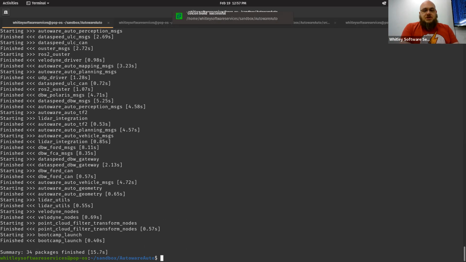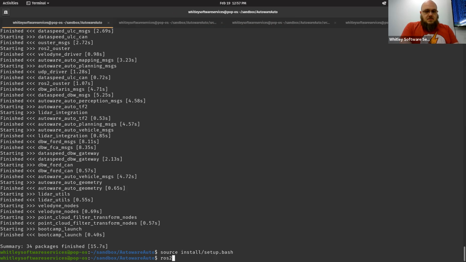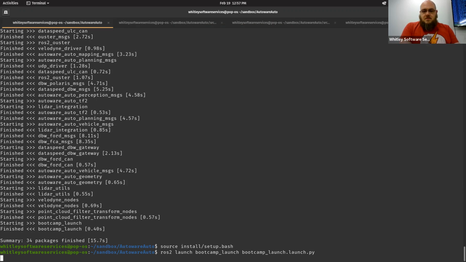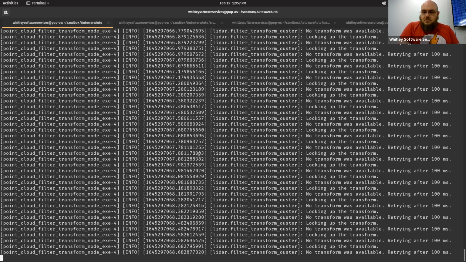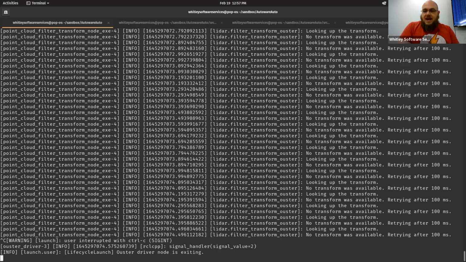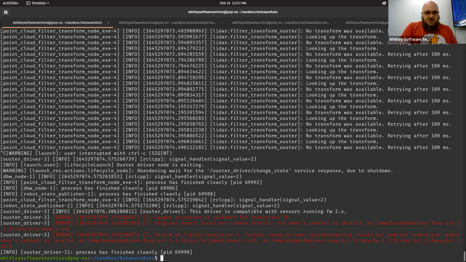And now I'm going to try and run it and see what happens. Okay, so filter transform ouster is getting an error that it cannot look up the transform between those two frames.